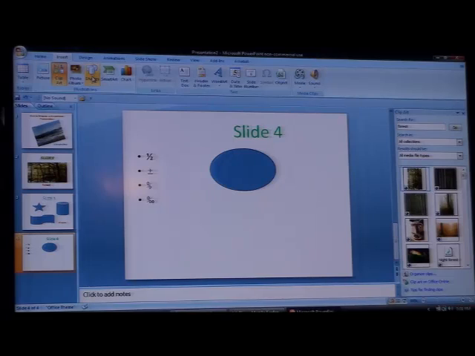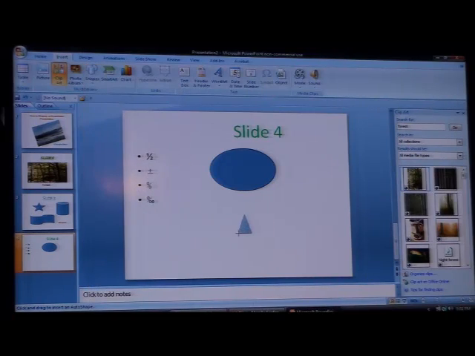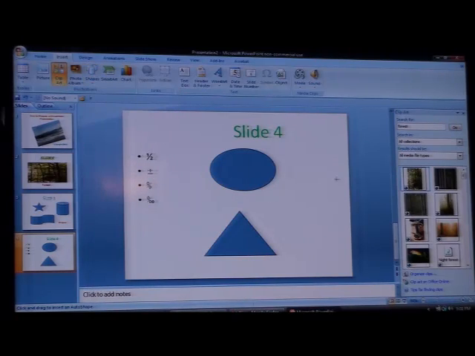Let's go back to our shapes and let's choose a triangle. We can move it around, or we can place it wherever we want it. And let's go back there and choose one more. Let's choose one of those with arrows. Okay, yeah, let's choose this one and put it here.